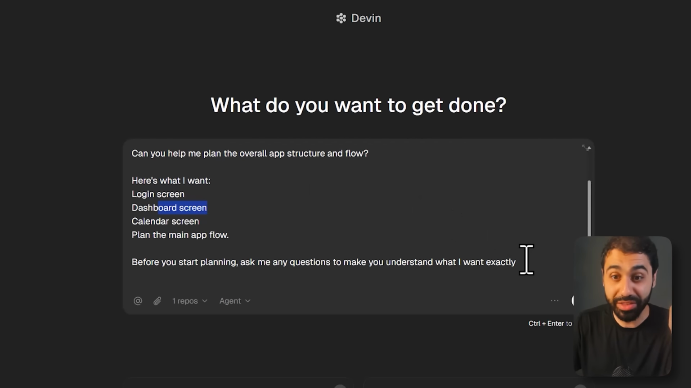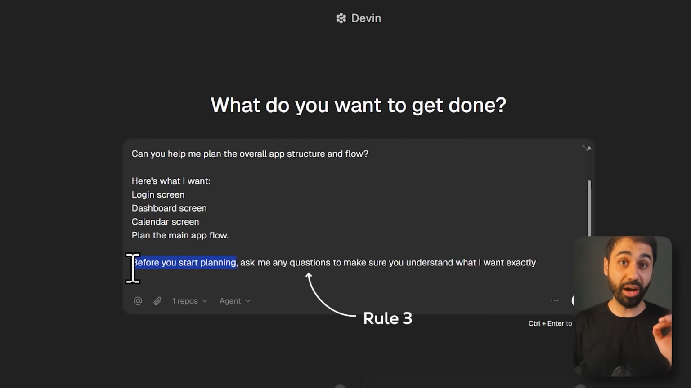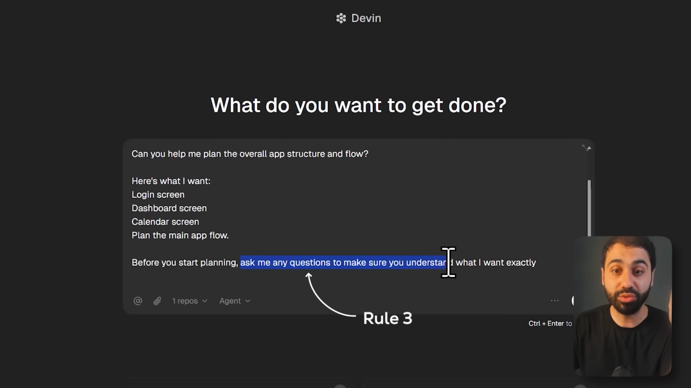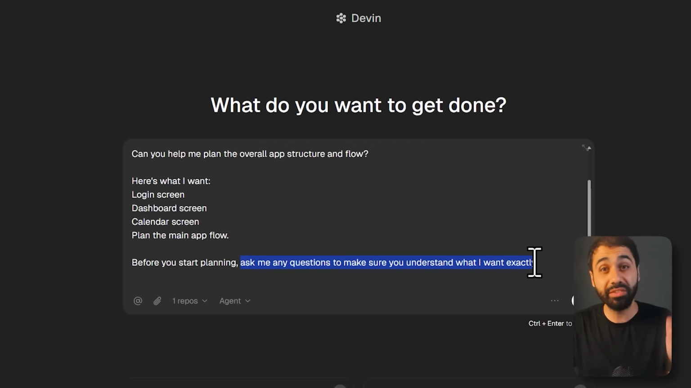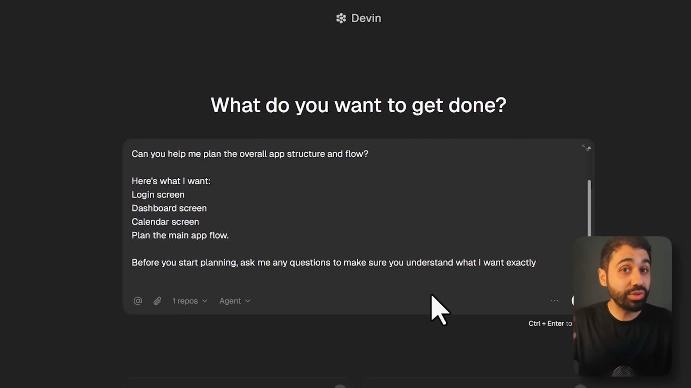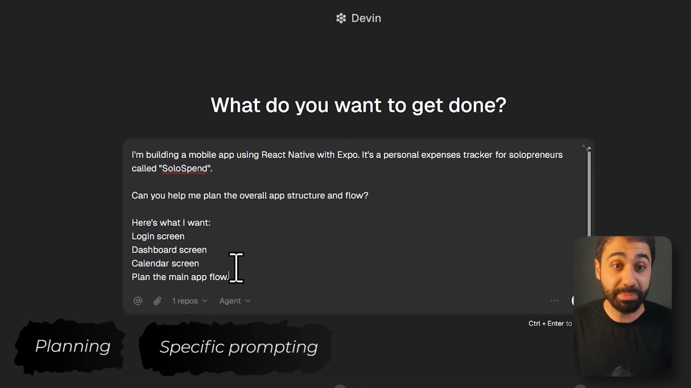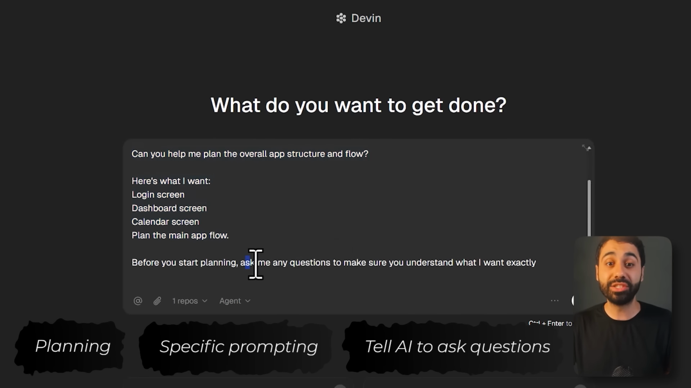And please focus on this sentence. This is rule number 3, which is before telling the AI to answer your questions or to generate the code, always tell it to ask you questions to make sure it understands what you want exactly. Believe me, this will save you a lot of time and money. This simple sentence will make the AI ask you specific questions to understand what's in your head and build exactly what you want. So rule number 1 is planning, rule number 2 is specific prompting, and rule number 3 is always telling the AI to ask you questions.